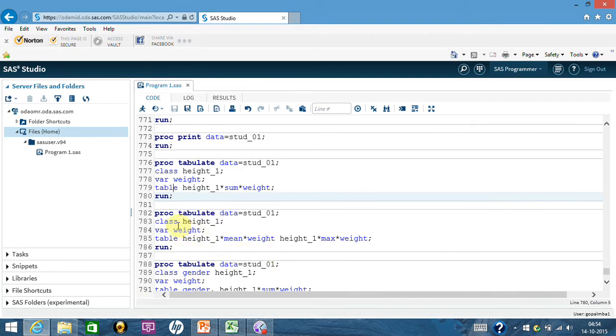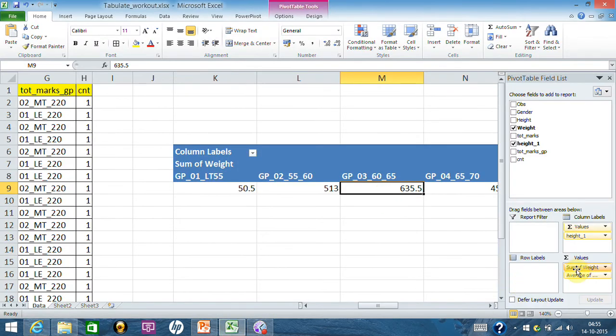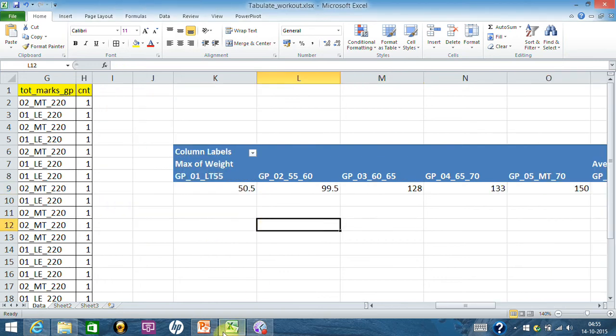So what you are doing is the same thing, only that it is height star mean star weight. So this time for height you're asking for the average of weight, and for each range of height you are asking for the max of weight or sum of weight. What I'm trying to say is that you are not necessarily stuck with sum. You can take another statistic also, very much the way we had taken here. In lieu of sum we can go here and change and say give me max. Very much the same way we can do it in SAS.